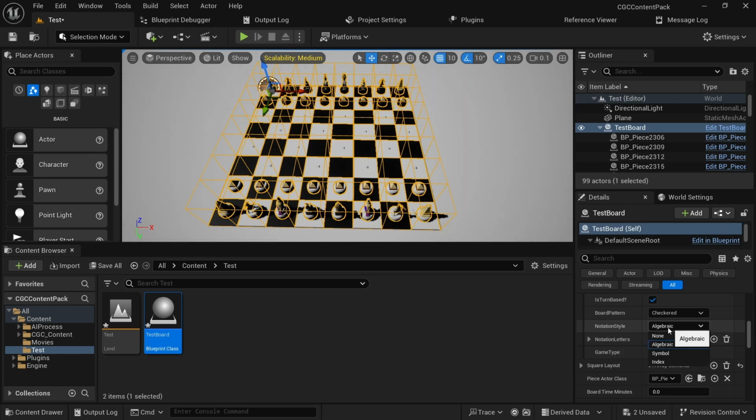Instead of algebraic, I'm just going to select none here. So there's no notation on the board. Also, one thing to note here in the settings is the game type. This is what is in charge of what kind of game you're playing. So are you playing over the board, which is basically pass and play? Are you playing network mode, which is multiplayer? Are you in analysis mode where you're basically looking over moves? Are you playing a puzzle or are you playing versus the AI? This dictates all of that.